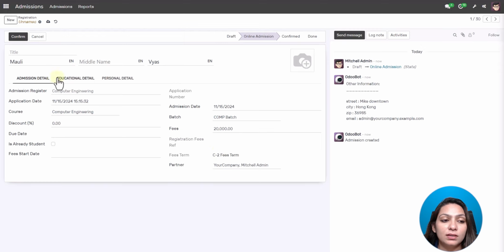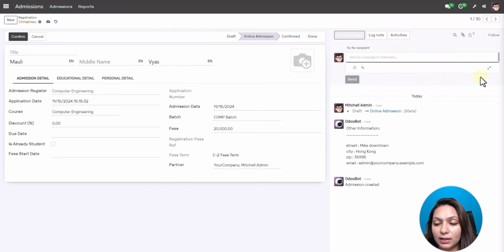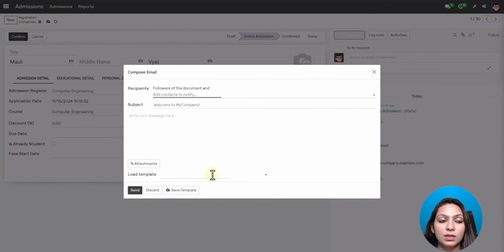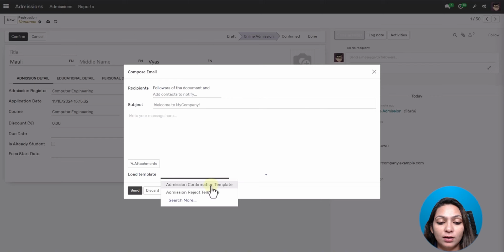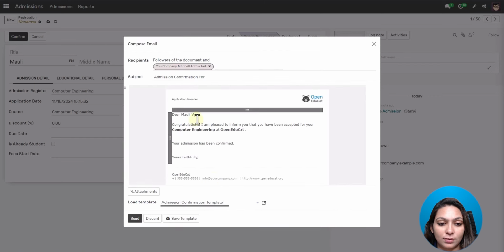Now, suppose the admin person wants to send a message to the applicant. They will directly send a message to the applicant from here. Suppose the admin person wants to confirm the admission, he will directly send the admission confirmation template from the saved template. You can change this design, you can add your text, whatever way you want, you can create it. It's so simple to just save the template. It can be used anytime, so it saves your time.